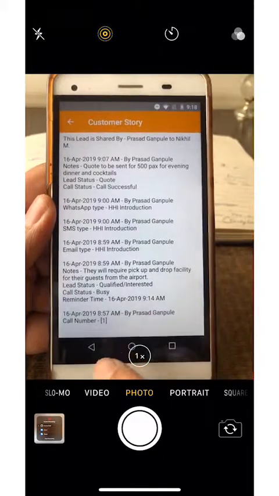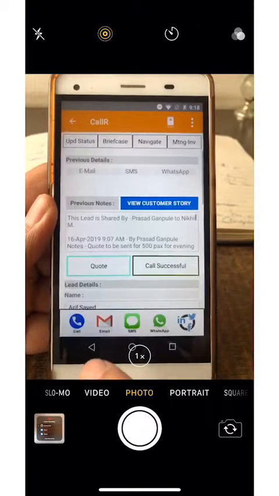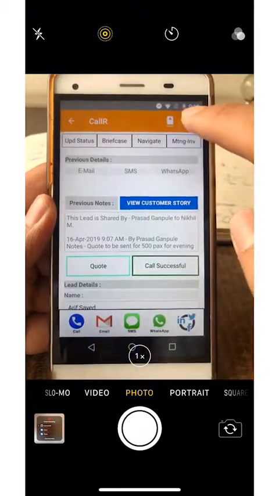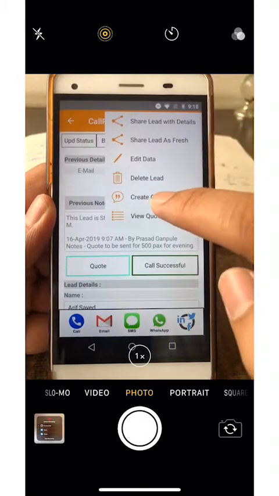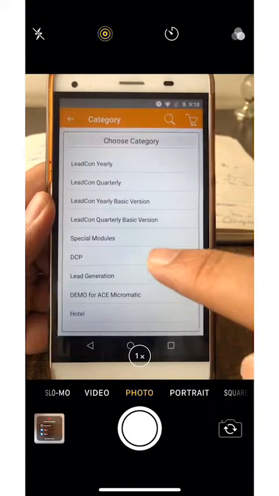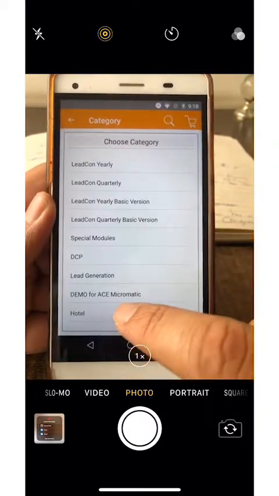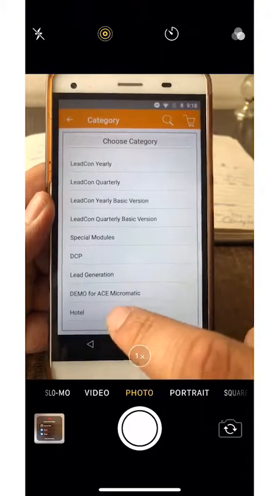So now if I want to create a quote, what I'll do is under the menu there is a section called create quote. Here we have added a small section called hotel.